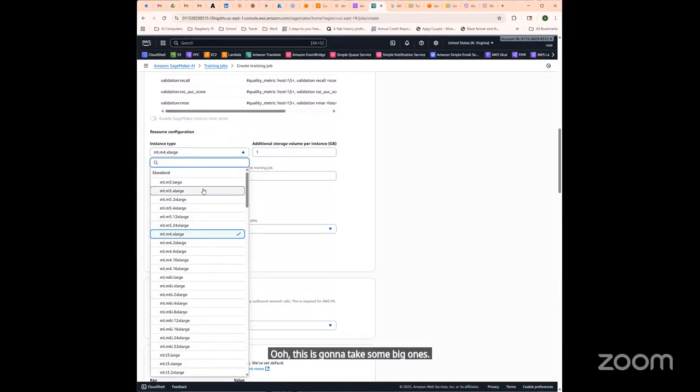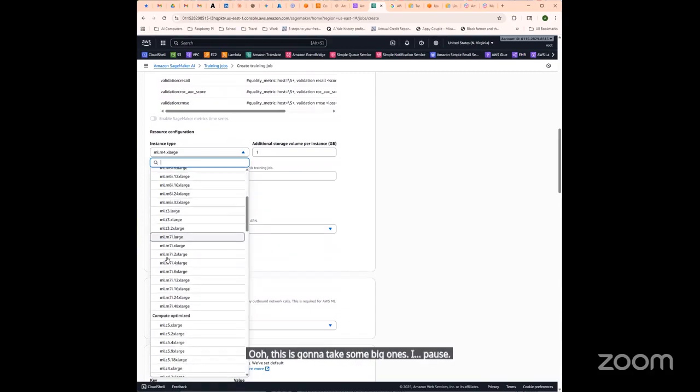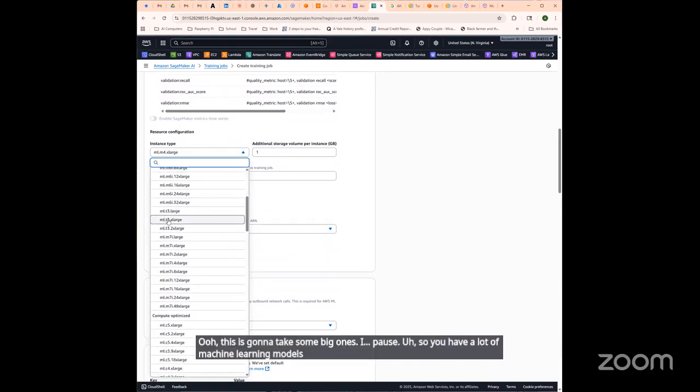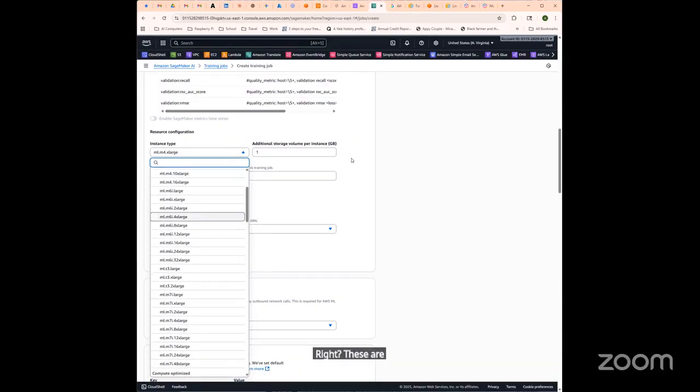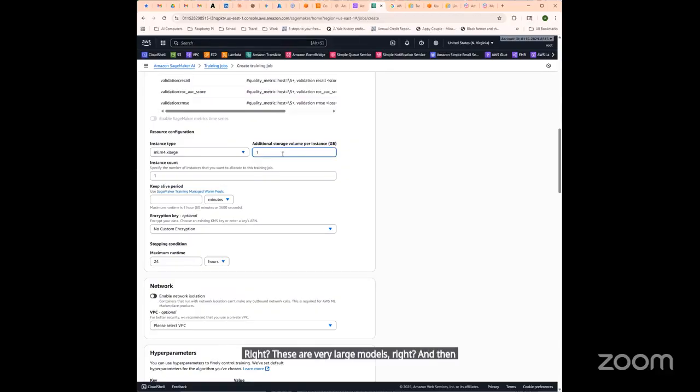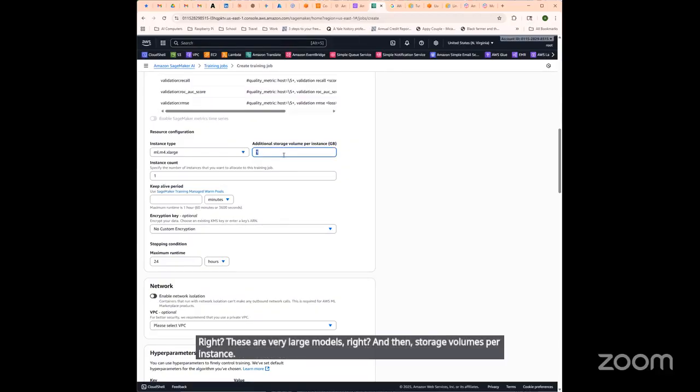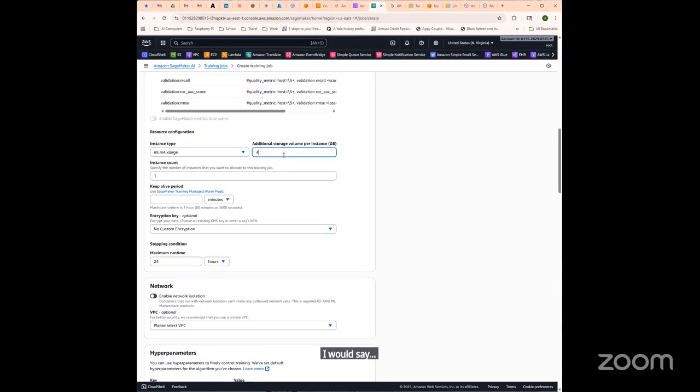All right, pause. So you have a lot of machine learning models. See that ML dot, and then the model type, and then the model size, or the instance type, right? These are very large models. And then storage volumes per instance, let's say 4. Instance count, no, let's just do 1. Keep alive period, let's say 5 minutes.